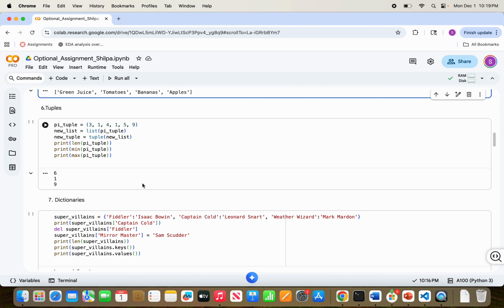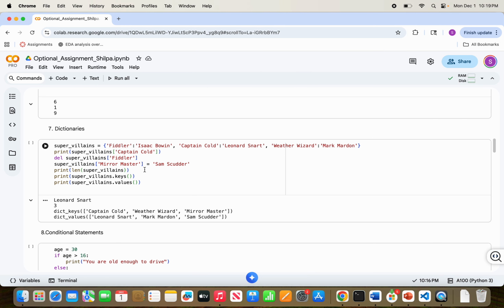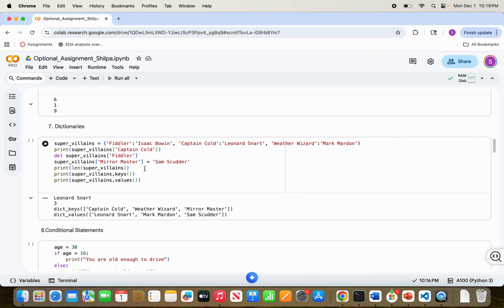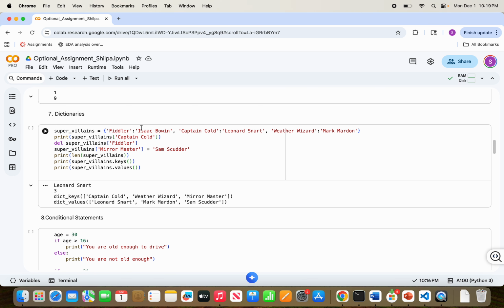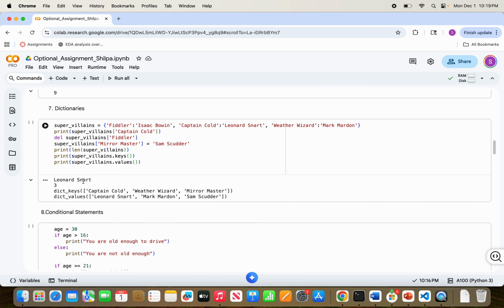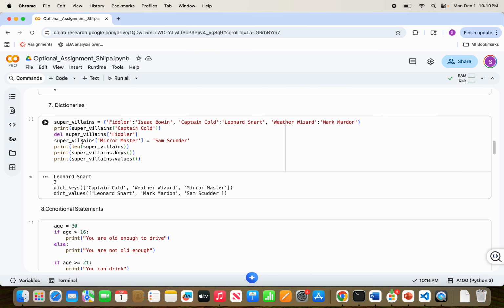Next is dictionaries. Here I create a dictionary with key value pairs, as we can see here, like a simple phone book or student information. And here I am showing how to add, update, delete entries, and how to iterate over keys and values using dot items. This maps directly to the slide content that was given for reference, and we can see the output here.